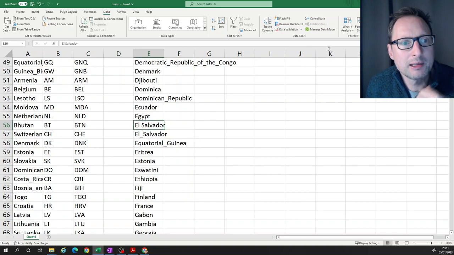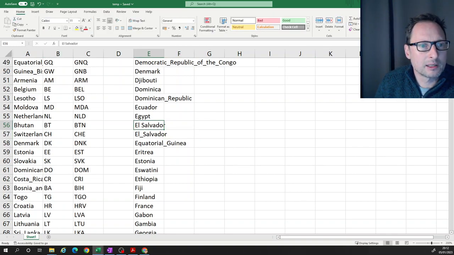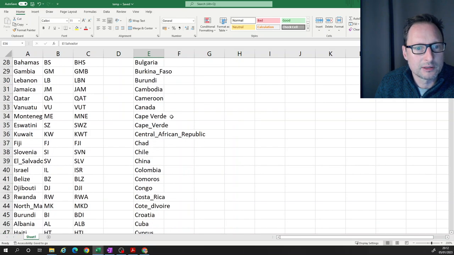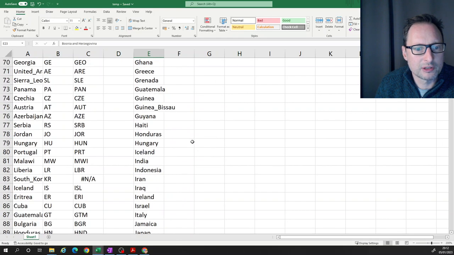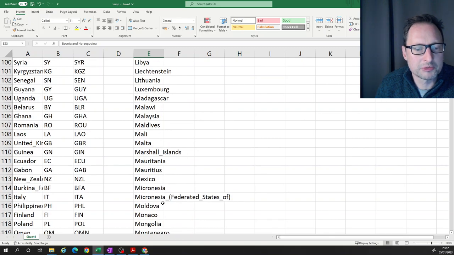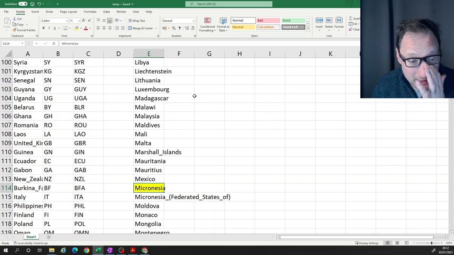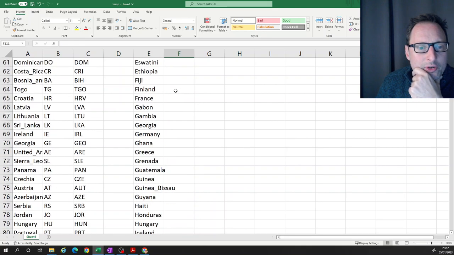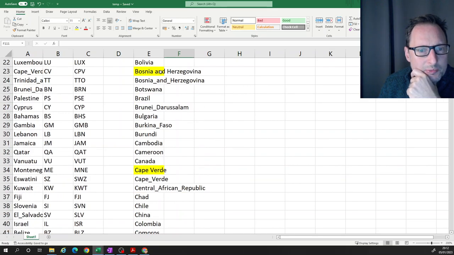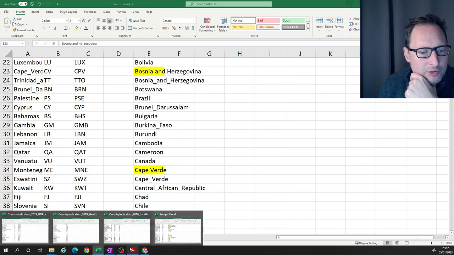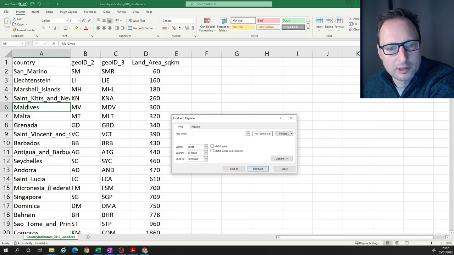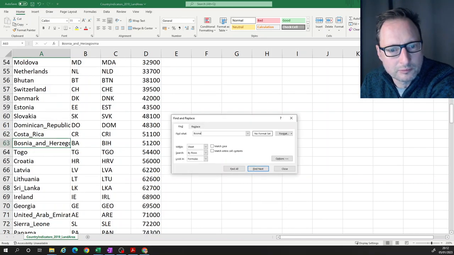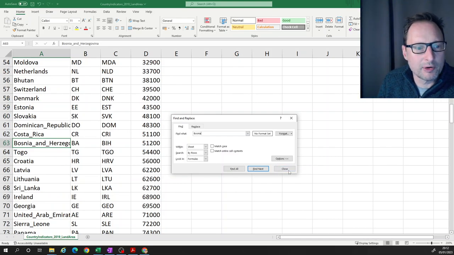So I think we want to eliminate, let's highlight that one, that one, and what was the last one, Micronesia here. Let's eliminate this one. We just have to be consistent. So we have to figure out in which file these names were being used, Bosnia Herzegovina without underscores, and replace with underscores. So let's go to land area, Control F to find, and I'll type Bosnia. Bosnia and Herzegovina, no, in land area that was fine.